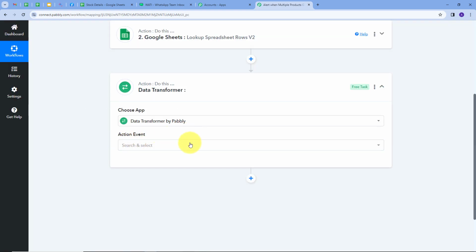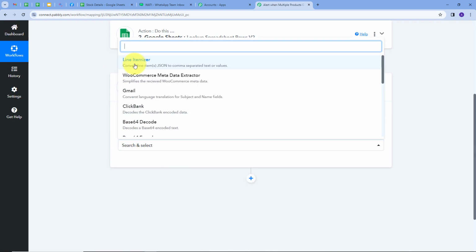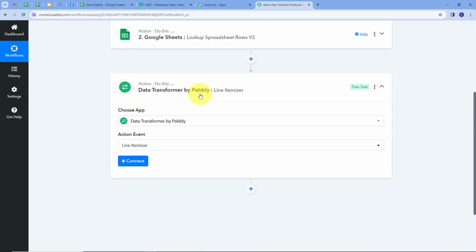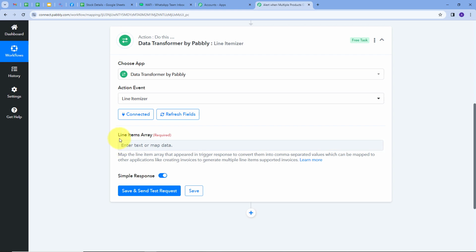And I have to give an action event. So I'm going to open this tab. Line itemizer will be my action event. So this is going to convert line item JSON to comma separated text or values. So I'm going to select this. I'm going to connect data transformer with Pabbly. Now I have to give my line item. So I'm going to map my line item here.